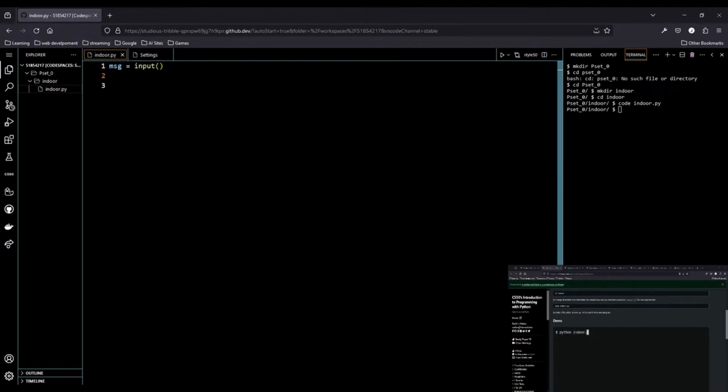We take the user input, and then we need to take print message dot lower, close brackets, and I think that's really all that we need.